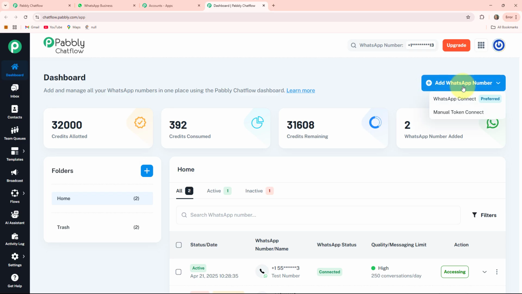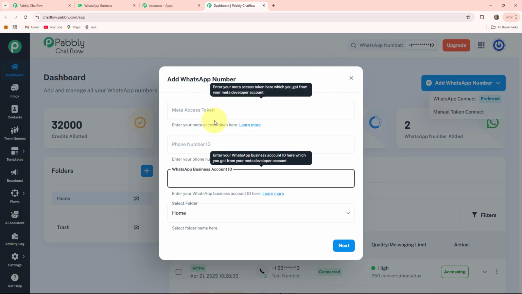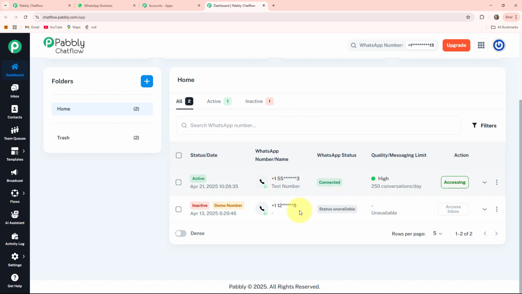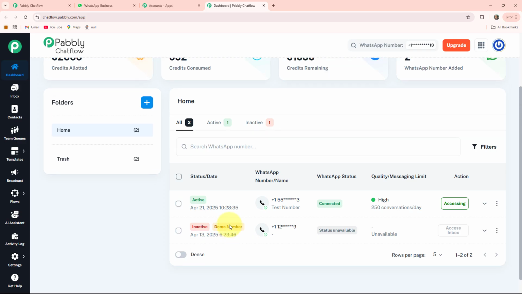By clicking on this, you can see it will provide you 2 options, that is WhatsApp Connect and Manual Token Connect. WhatsApp Connect might involve scanning a QR code or entering the phone number and verification code. The second one is the Manual Token Connect. When you click on this, it will ask you for the Meta Access token that you can generate from your Facebook Meta developer account. Here you can also add multiple folders, and in this home section you can see the status of the WhatsApp numbers that are added into your Pabbly Chatflow account.